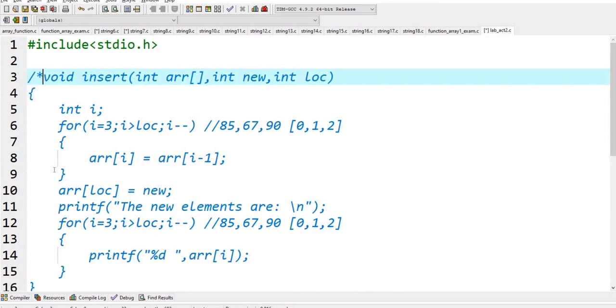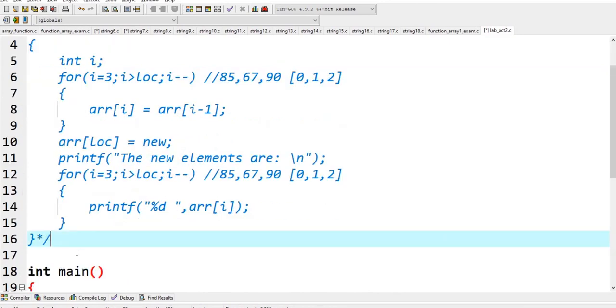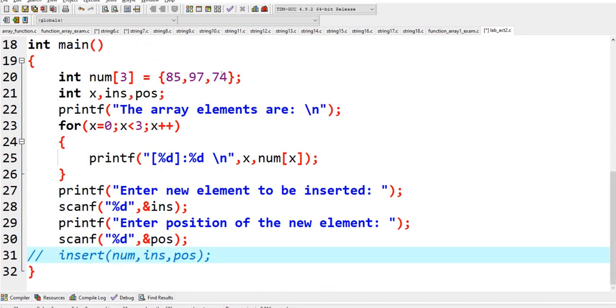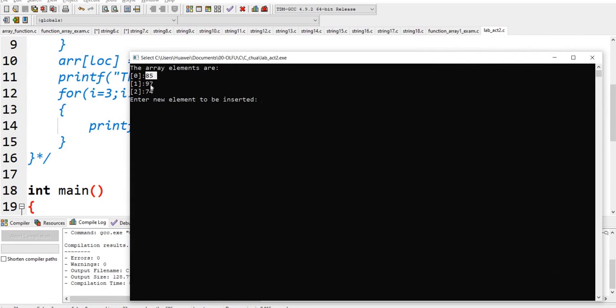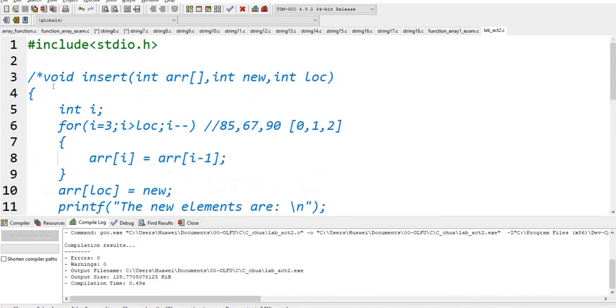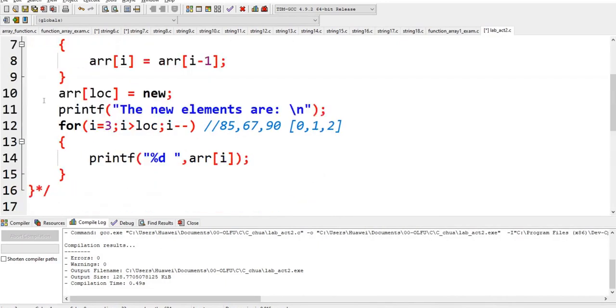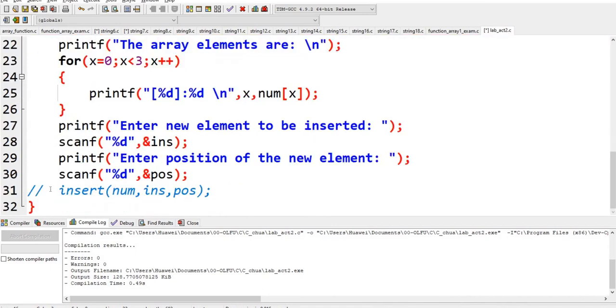Just to show you. Let's remove this first. Also, this one. Okay. So, we have this. There. So, 85, 97, and 74. Okay, so for example, we will put 90. I will put it at index 1. Okay, so this 97 should move, because it will be replaced by 90. Okay, so now, if we go back here, if you will look at here, we'll do the simulation here.